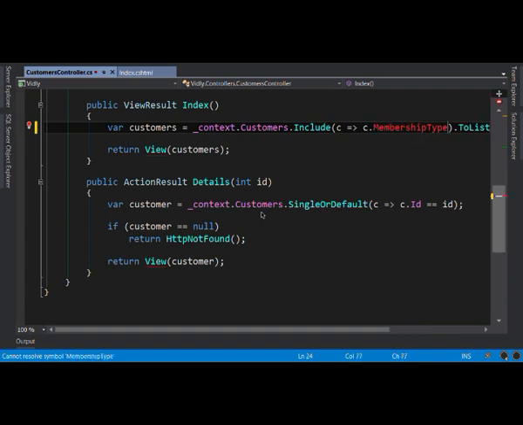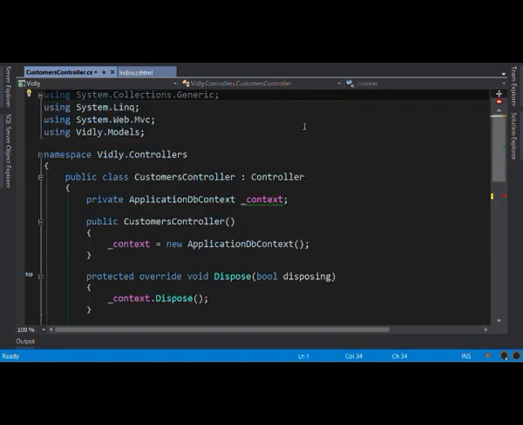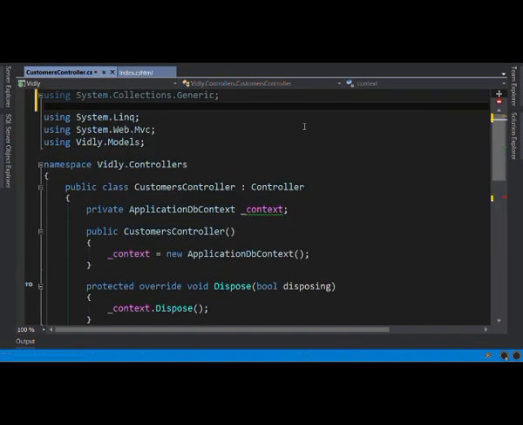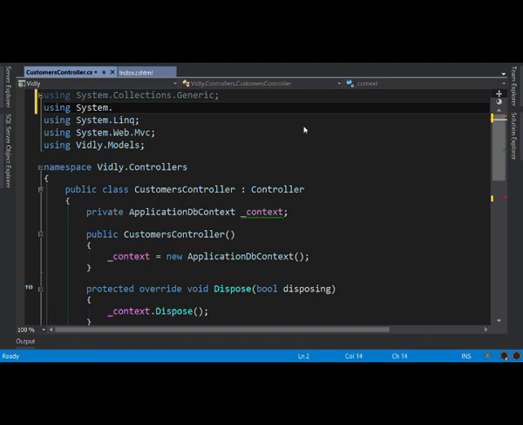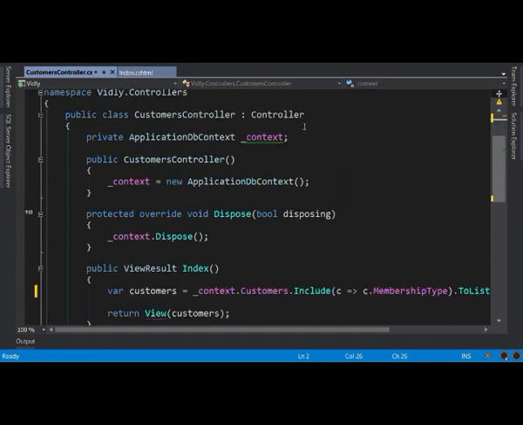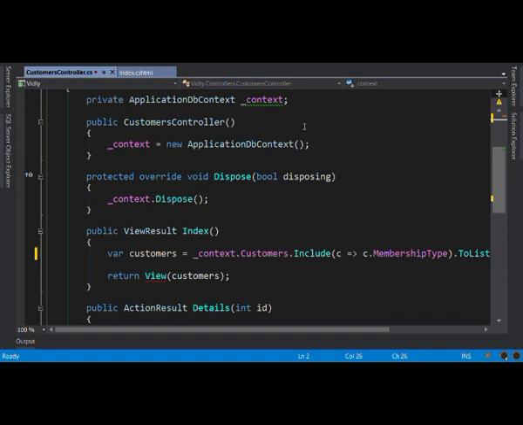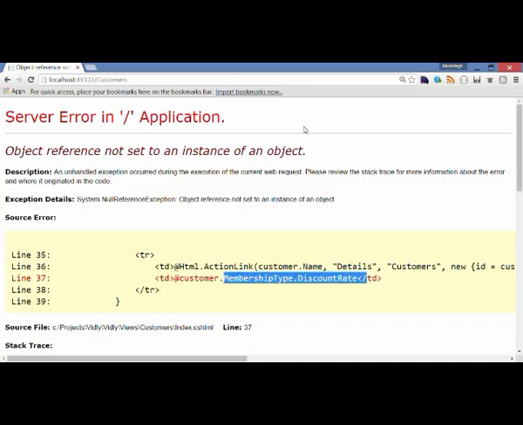Now we have an error here because this Include method is an extension method that is defined in a different namespace. So we need to go on top of this file and import using System.Data.Entity. And the error is gone. Now let's build the application. Ctrl+Shift+B. Back to the browser. Refresh.